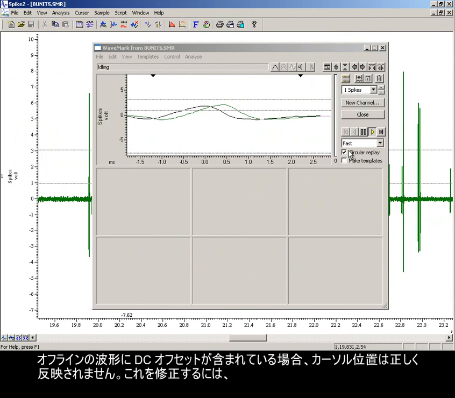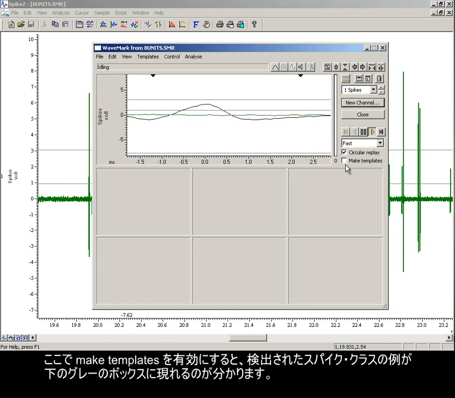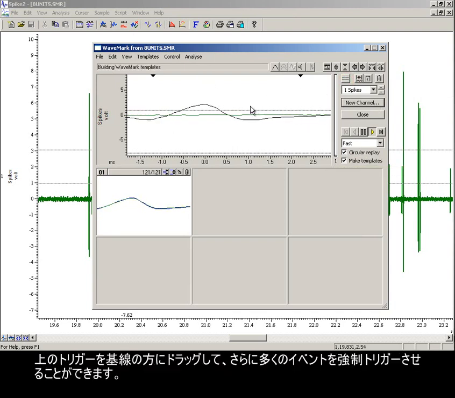If your offline waveform contains a DC offset, then the cursor positions will not be reflected correctly. Use the DC remove function by right-clicking on the data channel and choosing Channel Process to correct this. Enabling Make Templates now, and you can see the lower grey boxes populated with examples of spike classes that have been detected. Dragging the upper trigger towards the baseline, I can force more events to trigger.